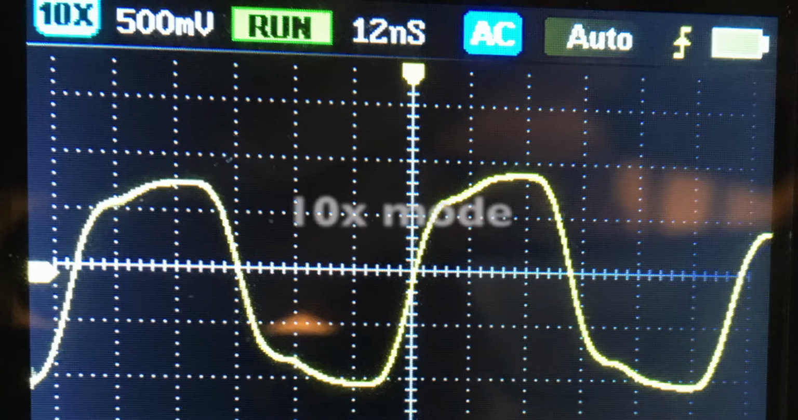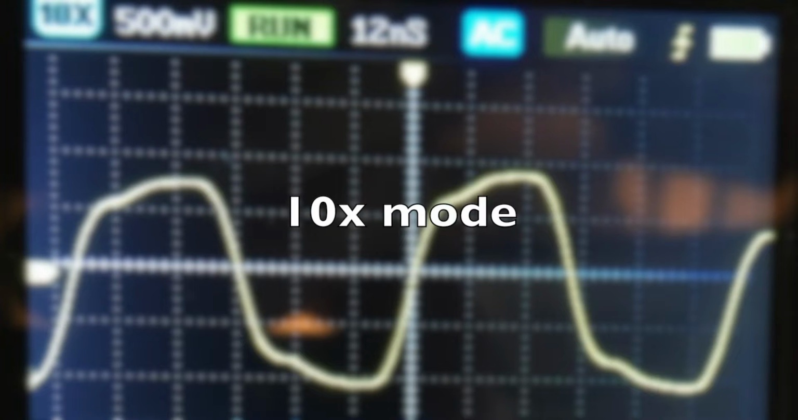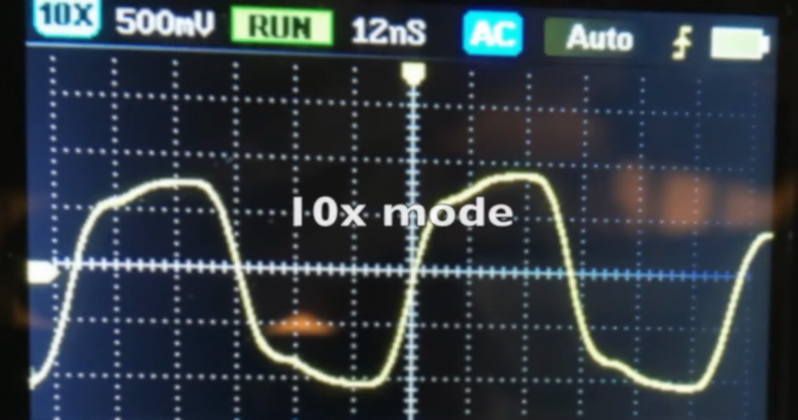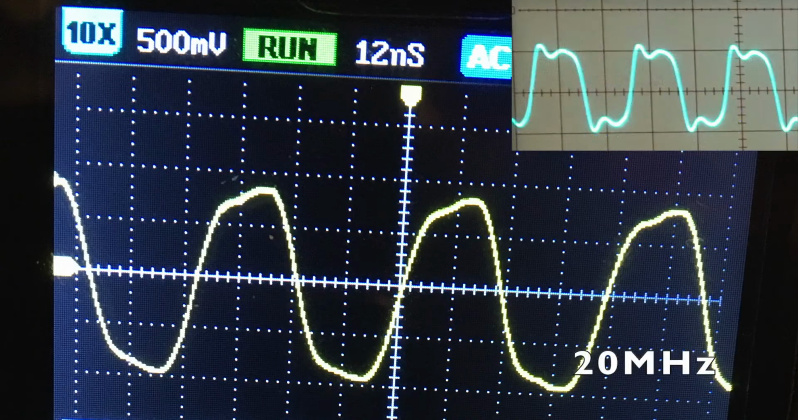Now, if we switch to 10 times mode with the 10 times probe, theoretically, our system bandwidth is around 70 megahertz or so. So we should not see that lowering in amplitude until we hit the minus 3 dB point, and then we know what that is. So here is the comparison of the 20 megahertz signal in the analog scope versus a 20 megahertz signal with a 10 times probe on our digital scope. And already you can see it's a little bit more rounded than we would like.